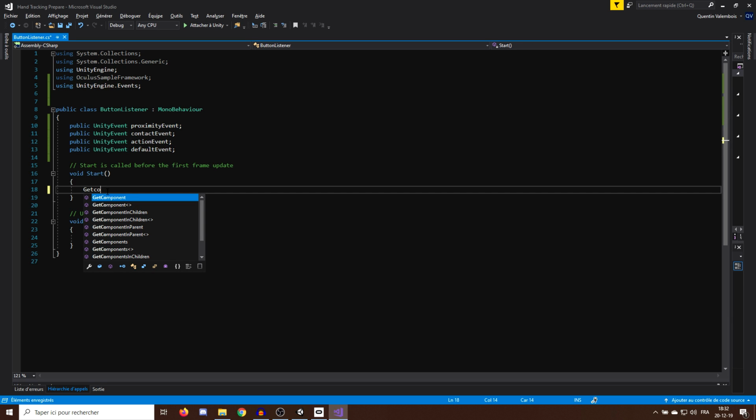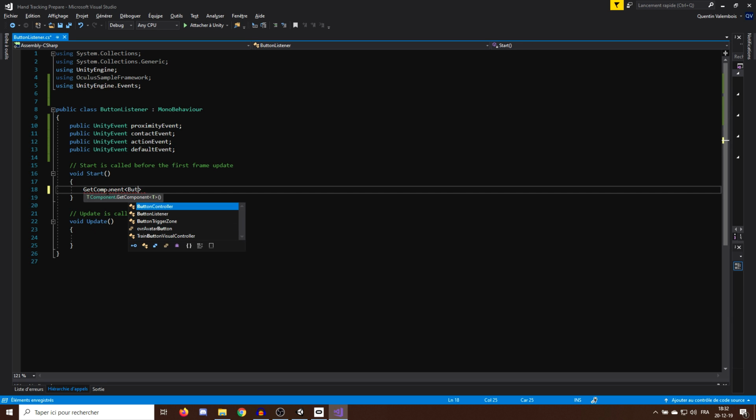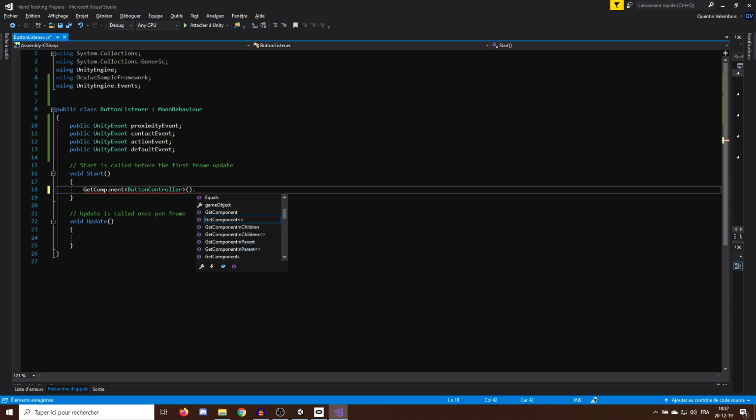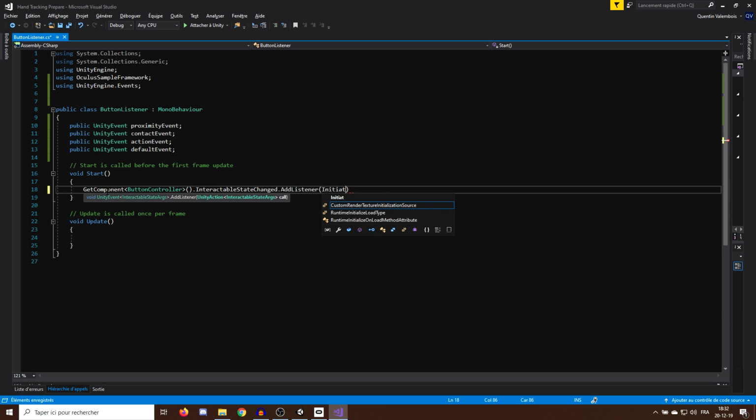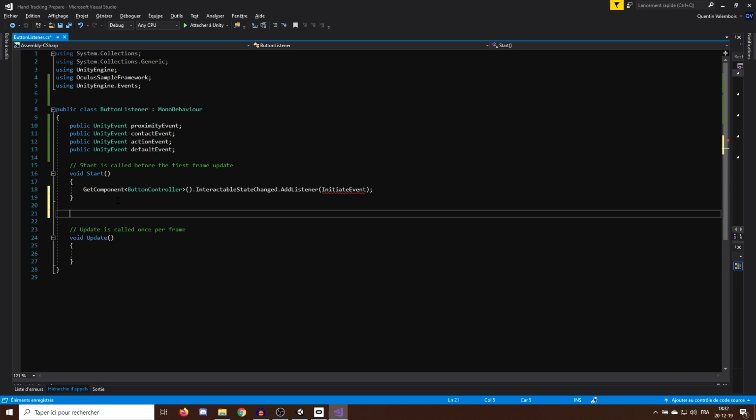Next, we want to set up the event of this button at the start of the game. So in the Start function, I will first search for the button controller with a GetComponent and call InteractableStateChanged.AddListener(InitiateEvent). And now what's left to do is create the InitiateEvent function.